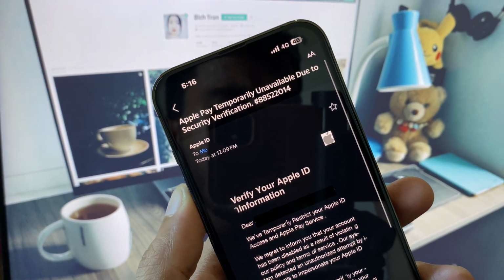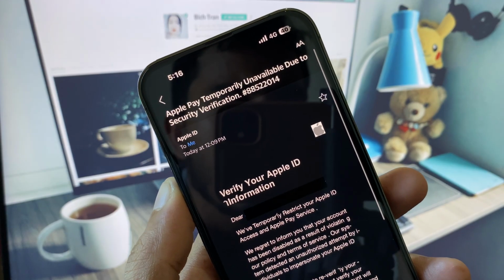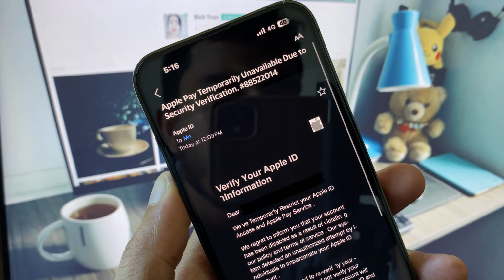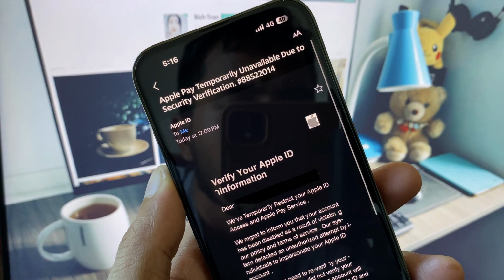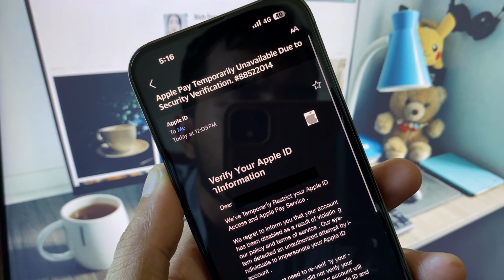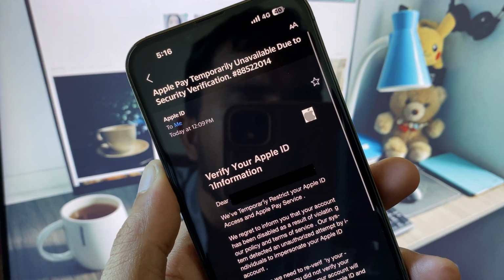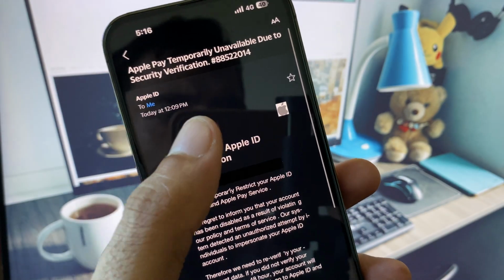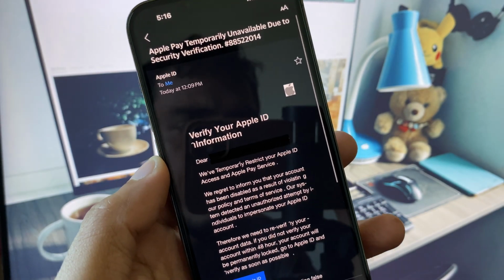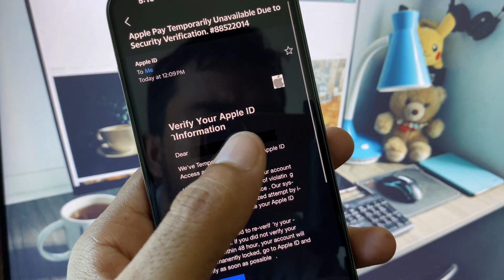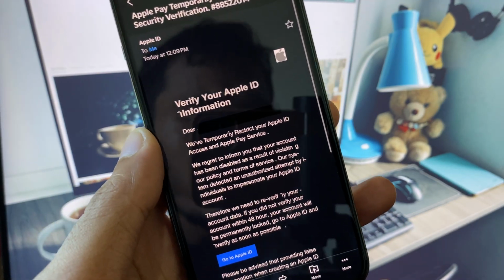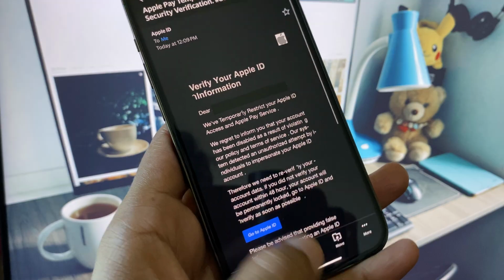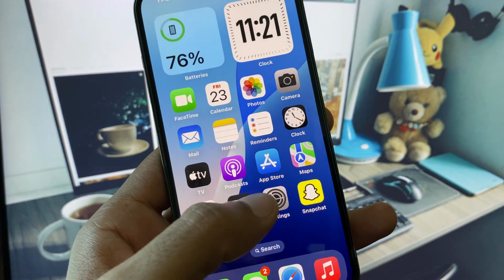So guys, in this video I will show you how to fix Apple Pay temporarily unavailable due to security verifications. So guys, if you are using Apple Pay on your iPhone or iPad, and when you try to make any purchase you see that your Apple Pay is temporarily unavailable, so verify your Apple ID information. So guys, simply you have to go back after receiving this mail.